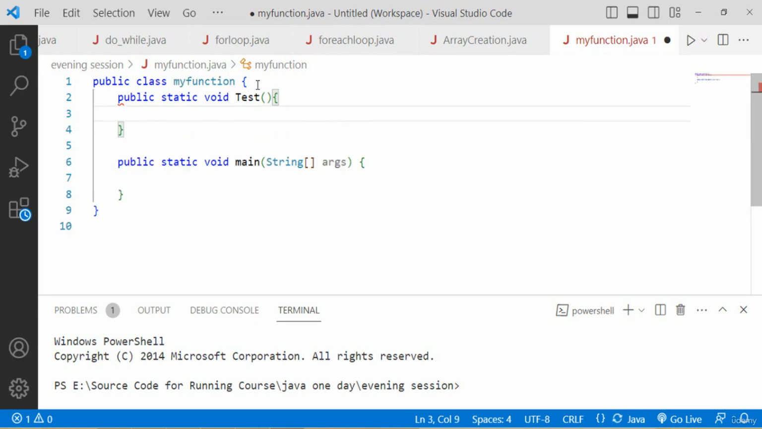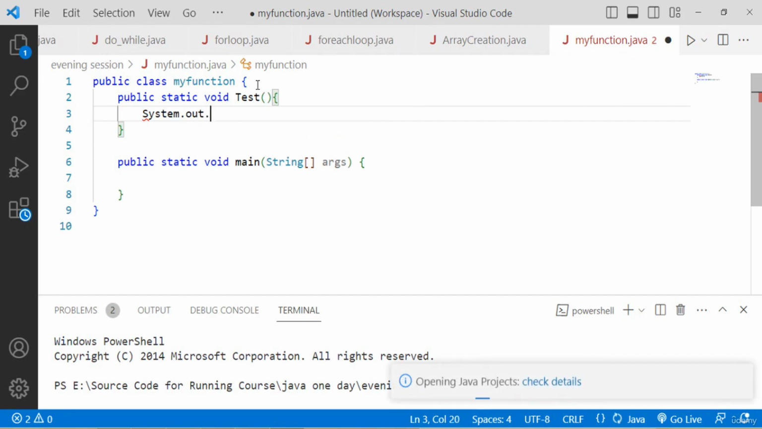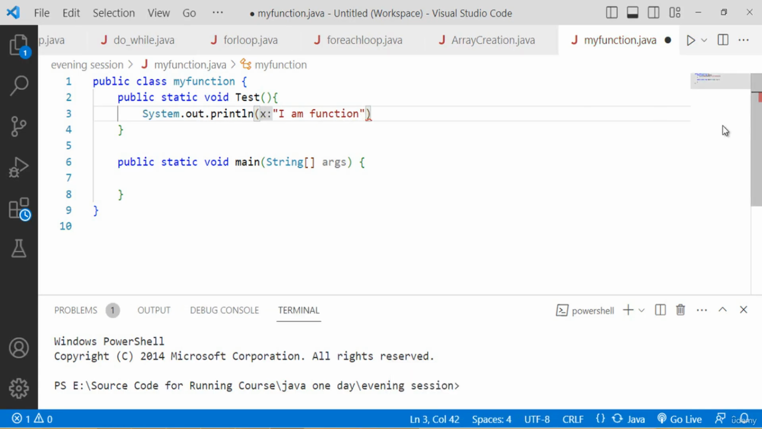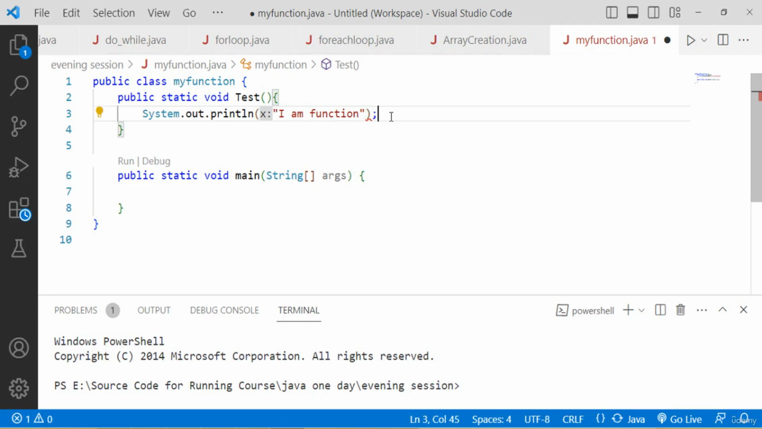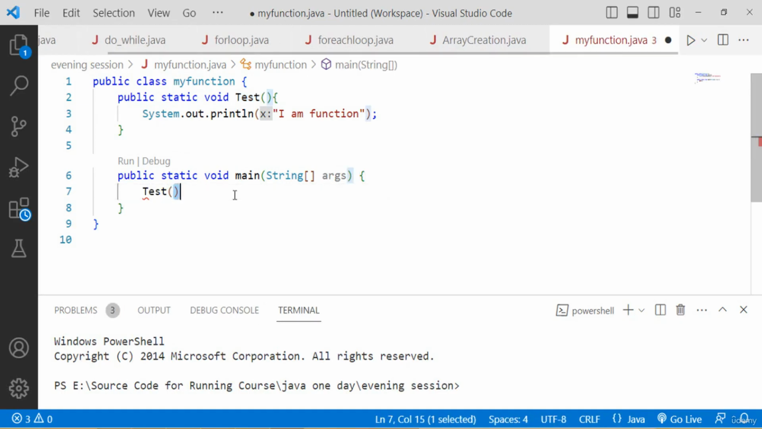I want this function to display a message: System.out.println, and the message is "I am function". Now put a semicolon at the end, and then I want to call this function. Just in the main function you can call that function: the name of the function, parentheses, and a semicolon. So this is function calling.